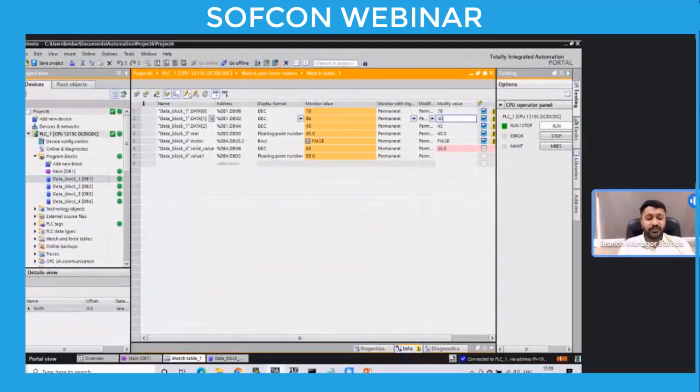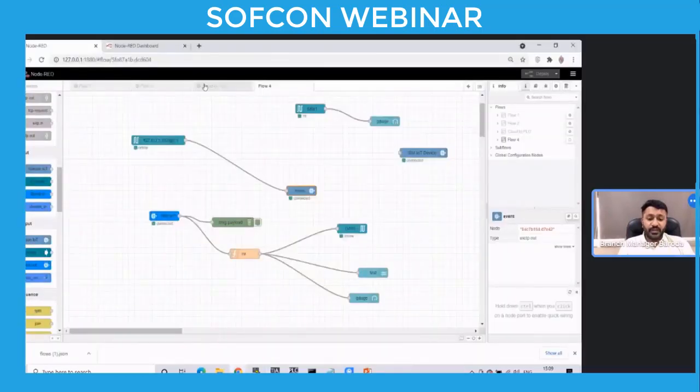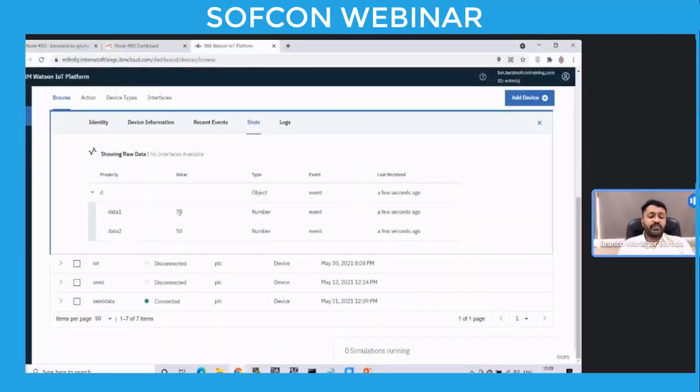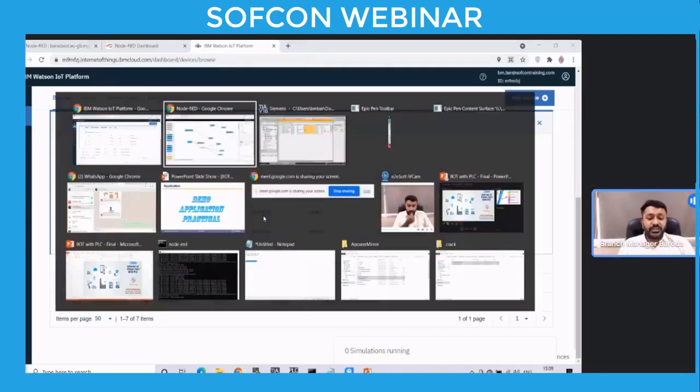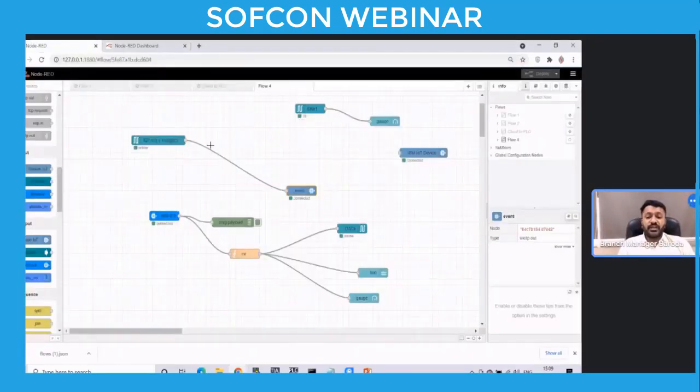You can see here, you can see now data one value is 71, data two. So in real time it is going to update continuously. It is real time, it is going to update whenever we update in our PLC. So this local NodeRED is our gateway.